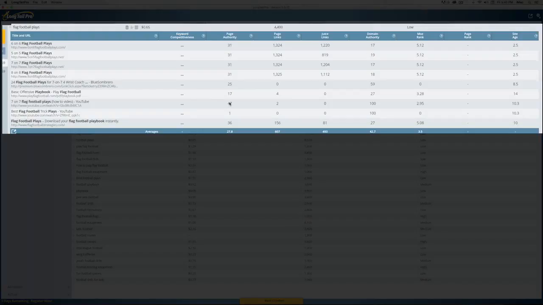However, the juice links to these sites are very heavy. The first 4 sites have somewhere in the neighborhood of between 800 and 1,200 juice links. That is a lot of juice links. Hence, these people who are established in this niche, the 5-on-5 flag football plays, 7-on-7 flag, 8-on-8 flag football plays, those people have done a really good job, and they have entrenched themselves into this niche, as you can easily see here.